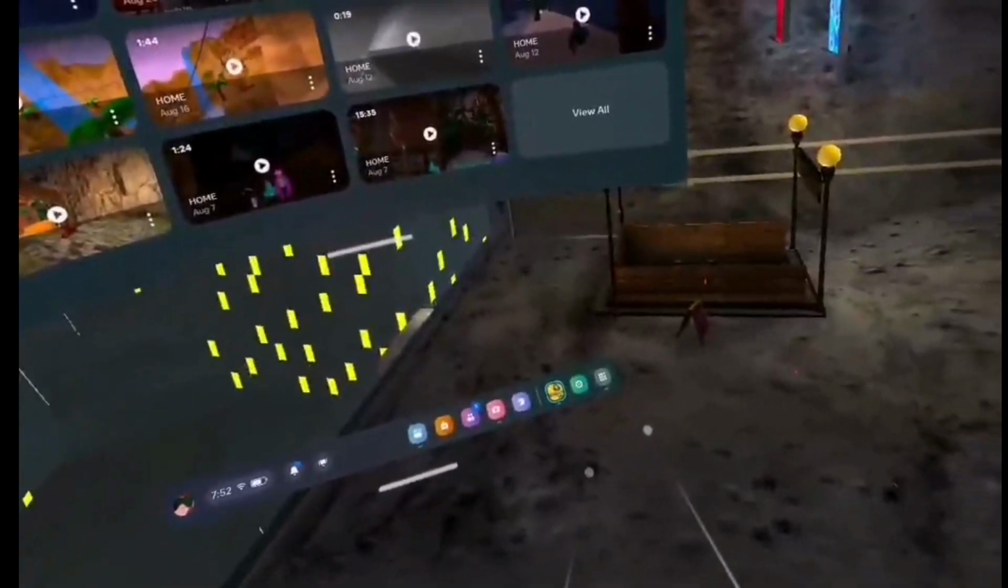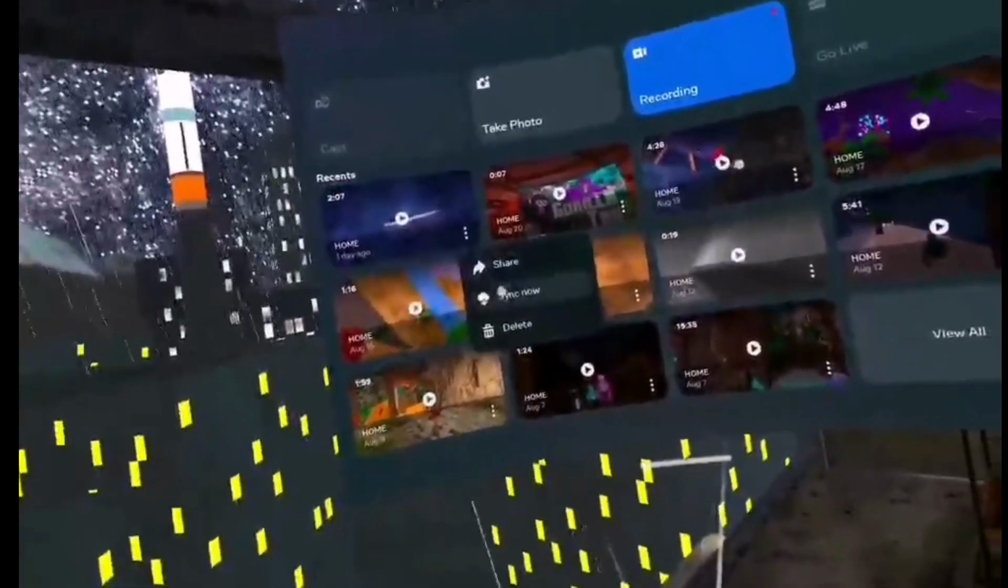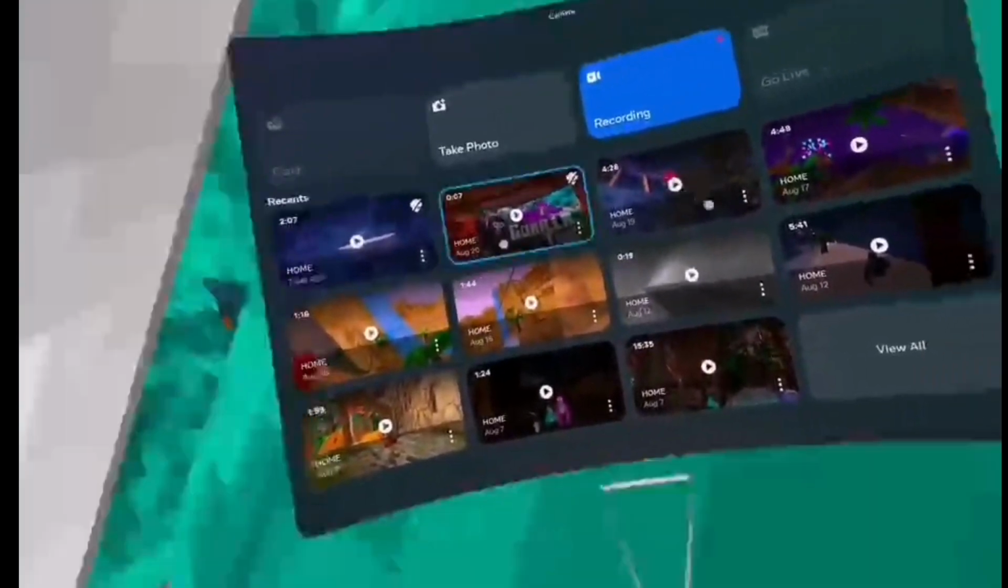You click on the three dots here. Right, I forgot. You have to have the Oculus app for this. If you don't have your Oculus app, you go and download it. You click sync now.